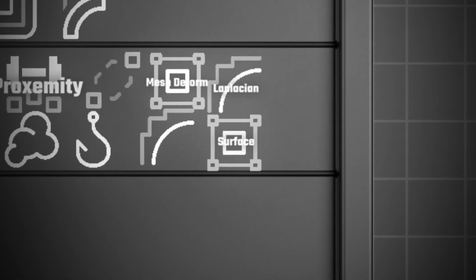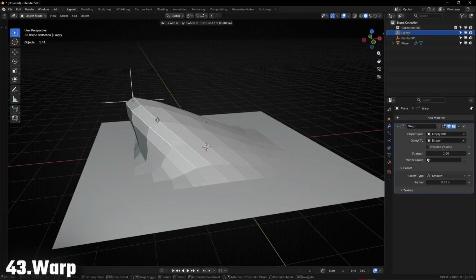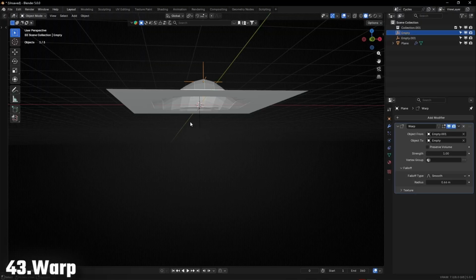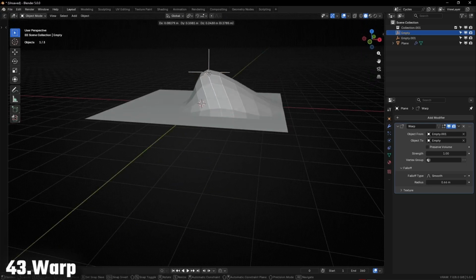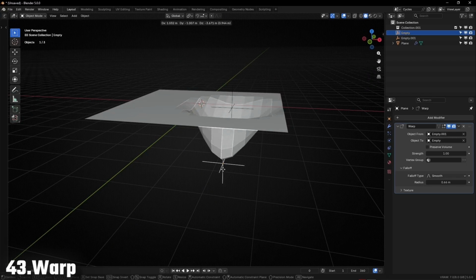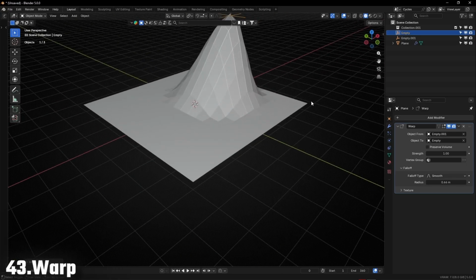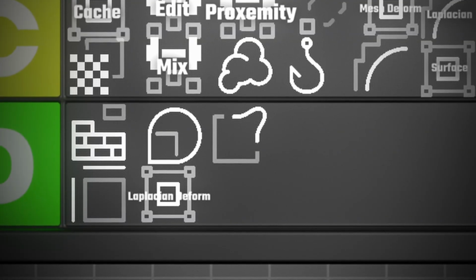C tier. The warp modifier is pretty simple too. You add an empty that will push the geometry outwards, and another empty that will guide the direction of it. The use cases for this are also pretty niche, and there are many other better ways to do the same thing, so I put this in D tier.